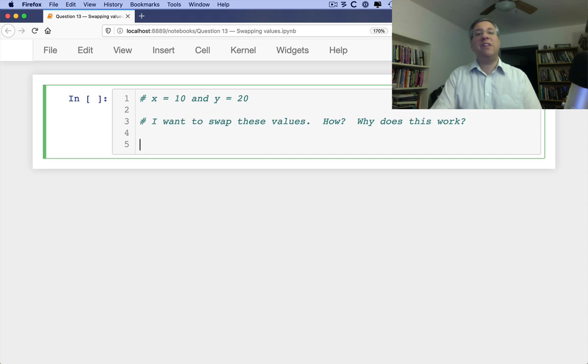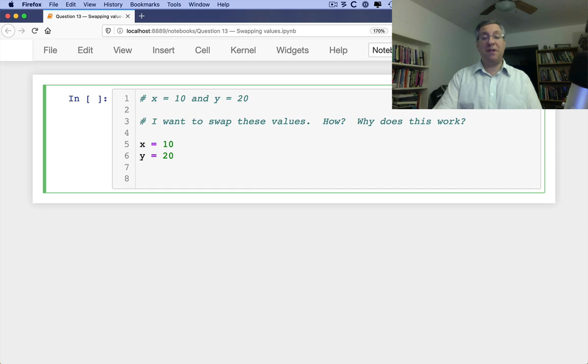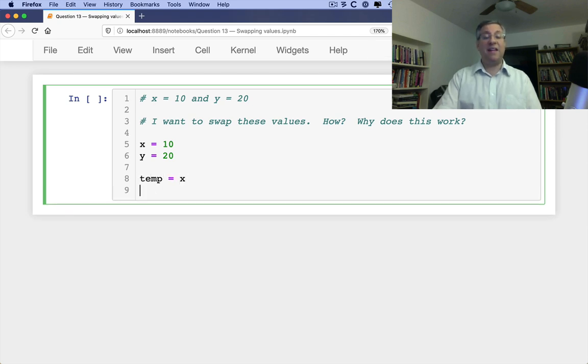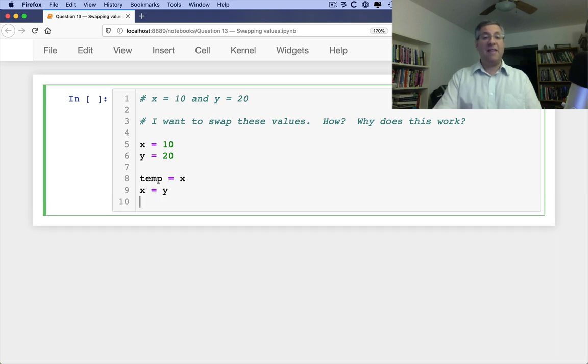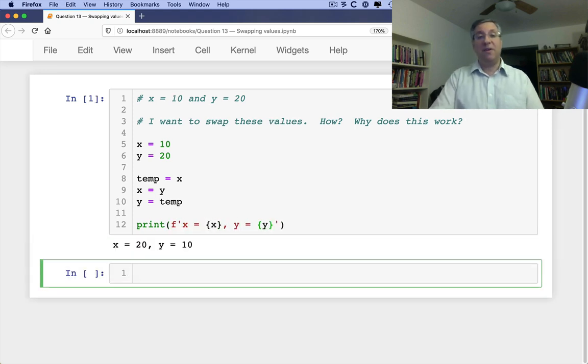So the traditional answer in many, many programming languages is to say this: x equals 10 and y equals 20. So then if I want to swap them, I'm going to say now temp equals x. And then I can say here x equals y. And then I can say y equals temp. And sure enough, print, we'll say here x equals x and y equals y. And sure enough, now we have swapped them. Originally it was x 10, y 20. Now it's x 20, y 10. Fantastic.